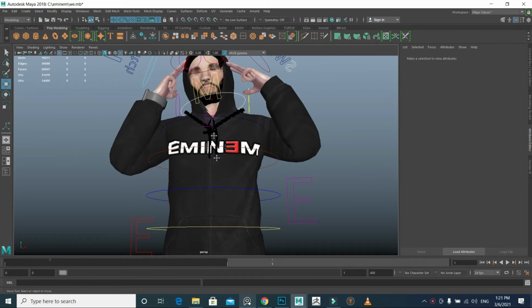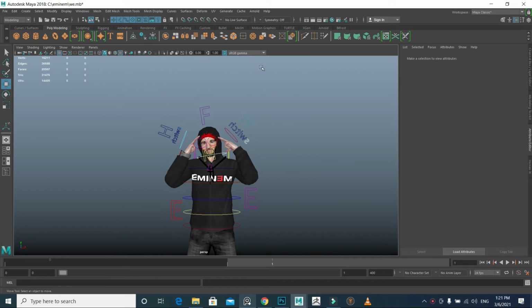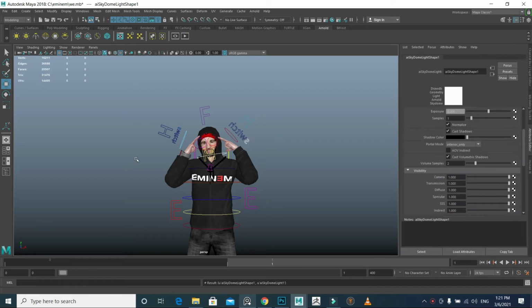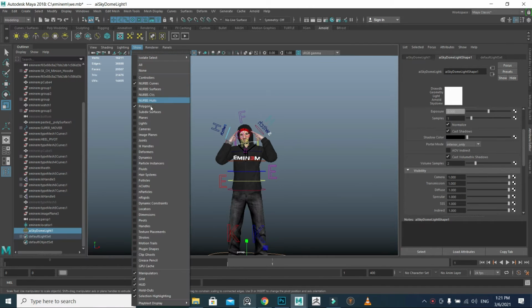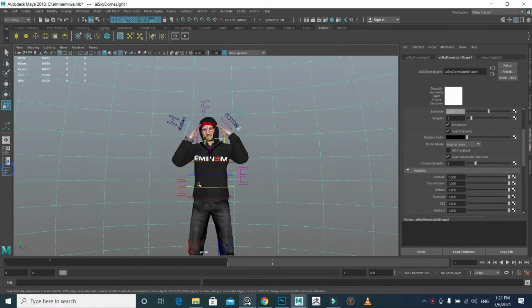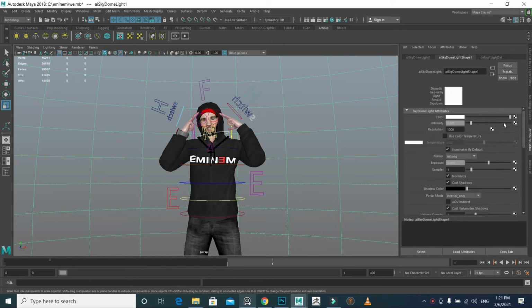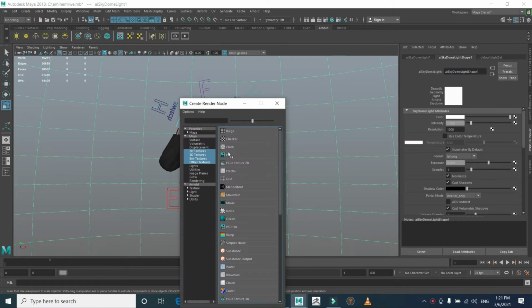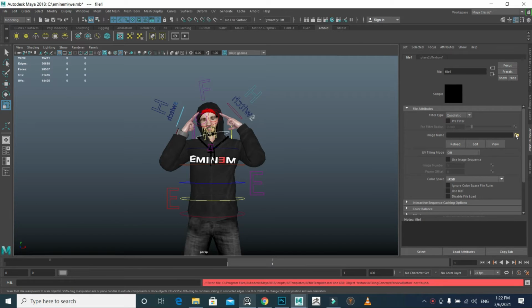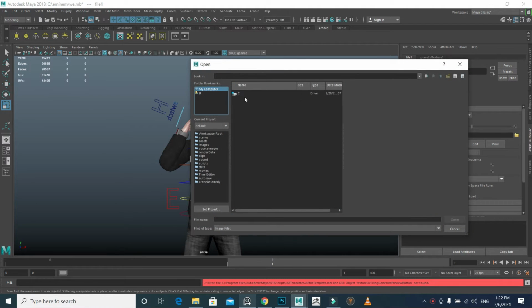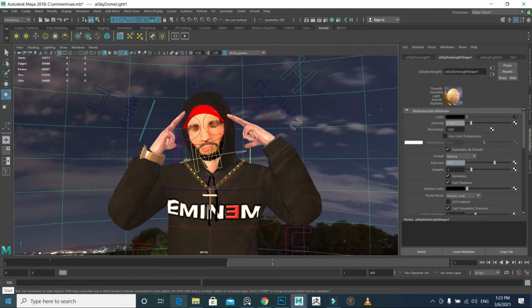So I made this pose really quickly. I'm gonna go to Arnold and just take a SkyDome light. There you go. Okay, now I have to assign any HDRI, I can take any HDRI, or maybe 1.5.